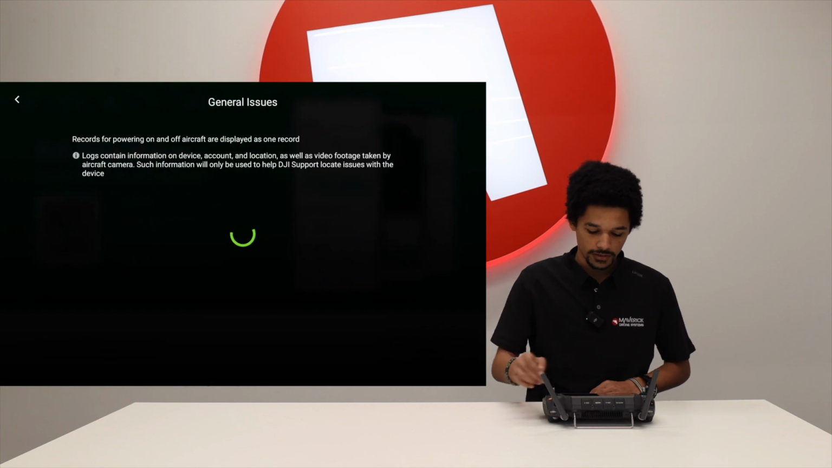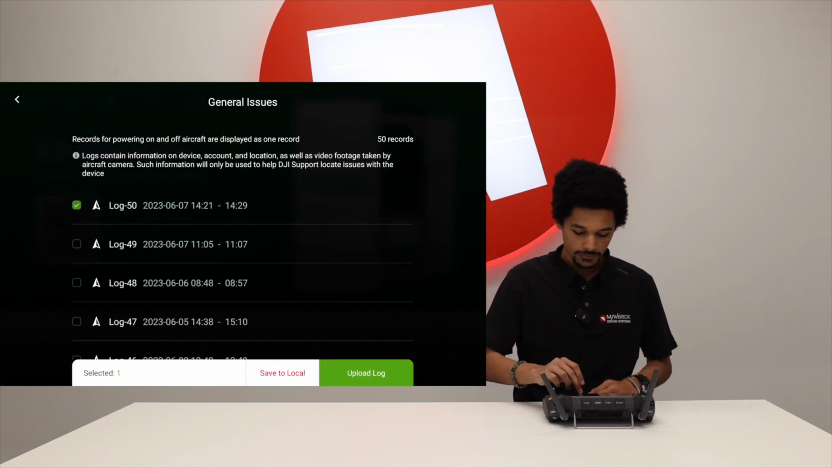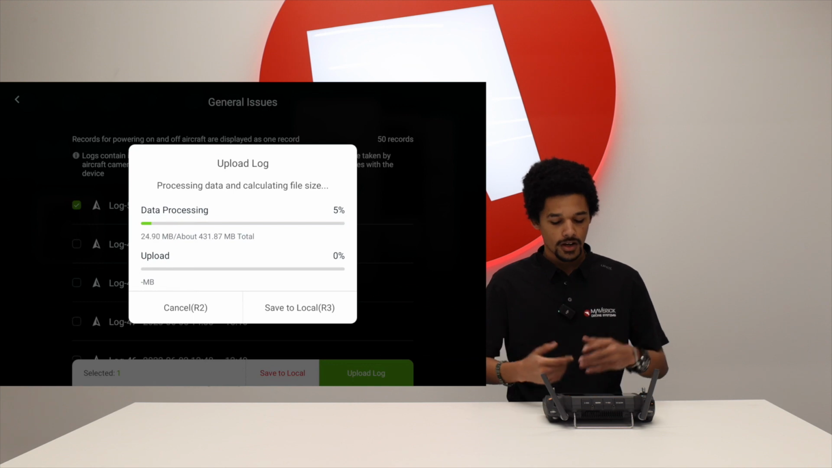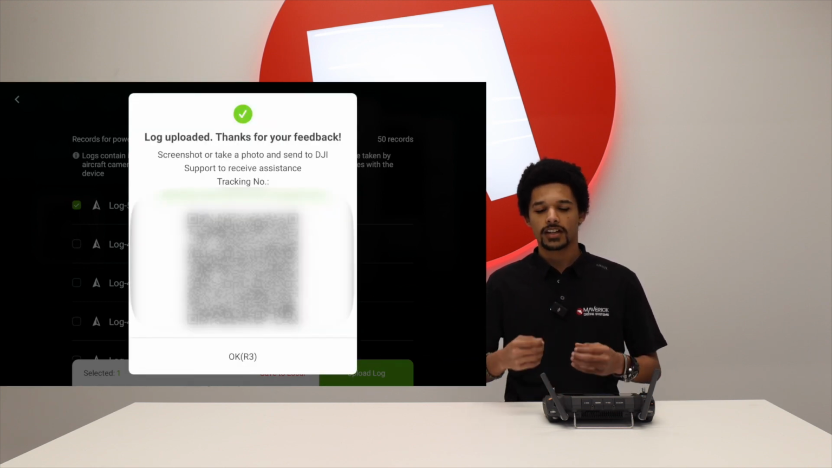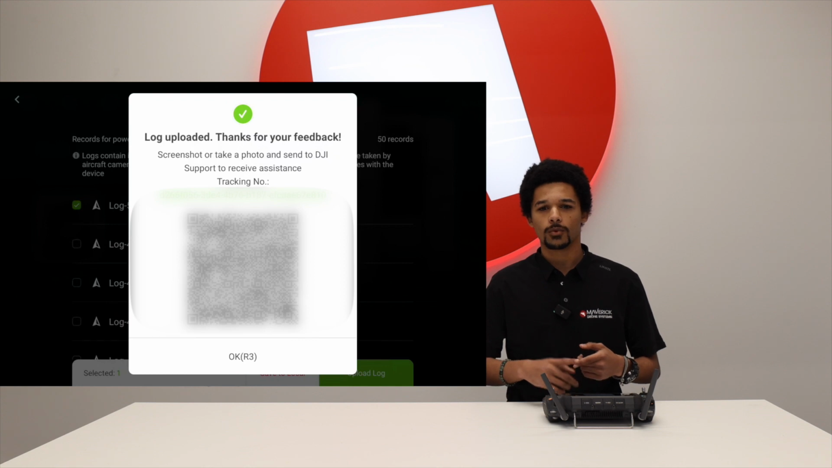All right, going back into General Issues, if we wanna upload our log, all you gotta do is press the big green button. Boom, make sure you're connected to your drone. You'll be able to download it directly from it, upload it to wherever you need to go. A big QR code will pop up on screen as soon as this is done. And all you gotta do is make sure you take a nice, clear photo of that so DJI can figure out anything that's related to your warranty, all the flight records, and they can read everything that you need.